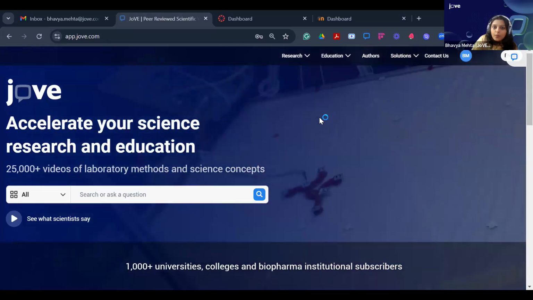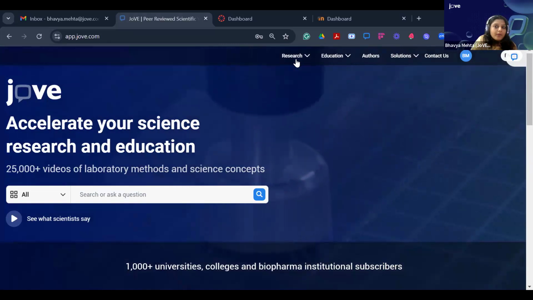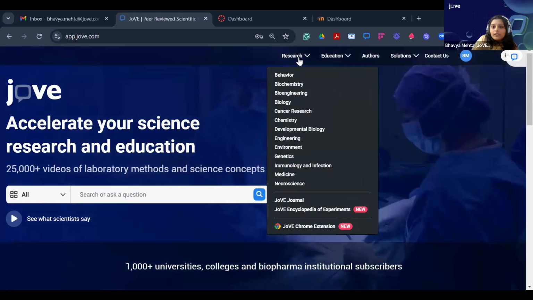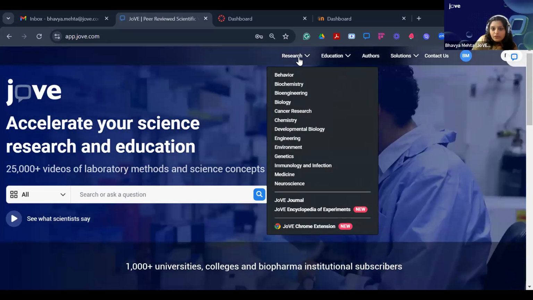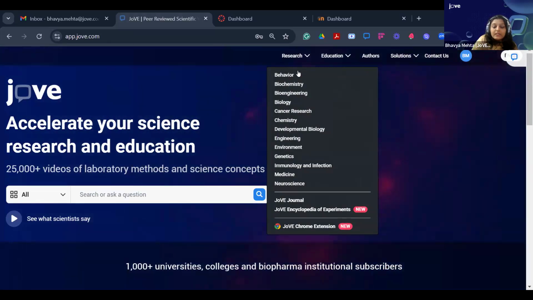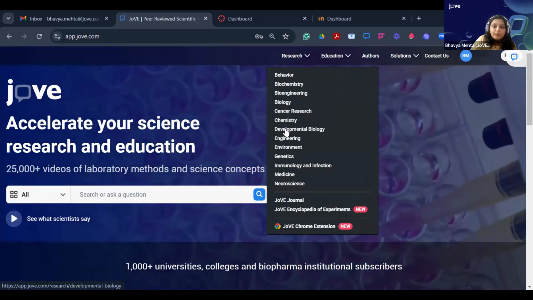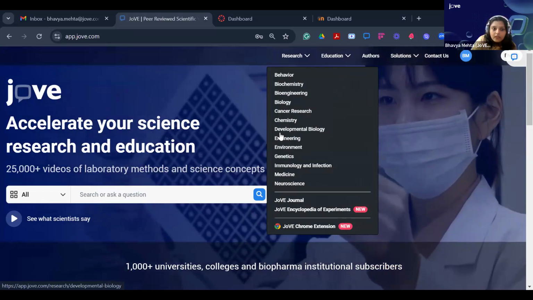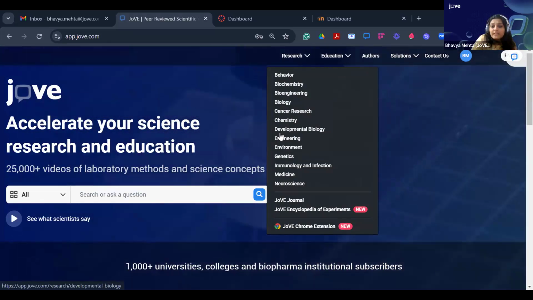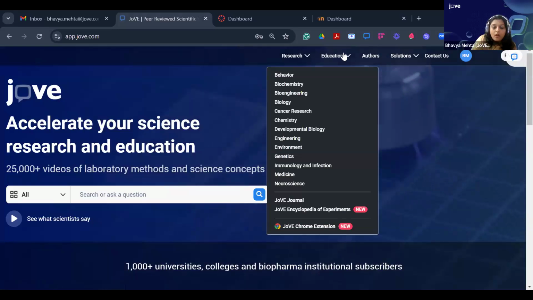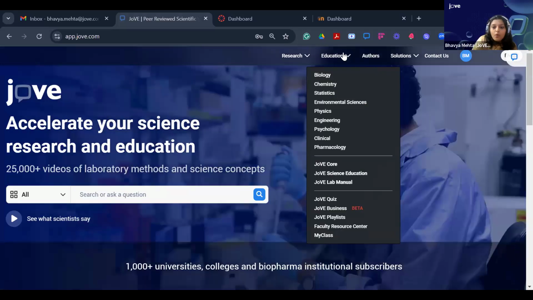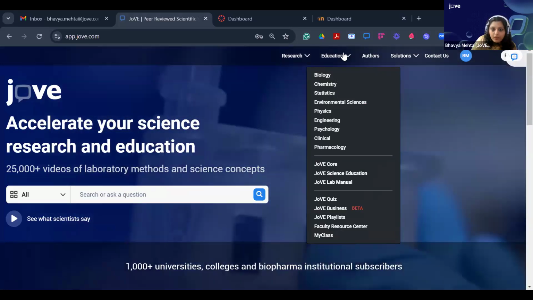So as soon as you open the website, you will be able to see that we have a couple of drop downs here. One is the research drop down. So all the content that you will find within the research drop down are publication articles, which essentially means that these are publications that are being published by leading scientists in their field, who feel that JoVE is the best platform to publish their content on. We are talking about teaching resources for you as a faculty. So all of that you will find under the education dropdown.